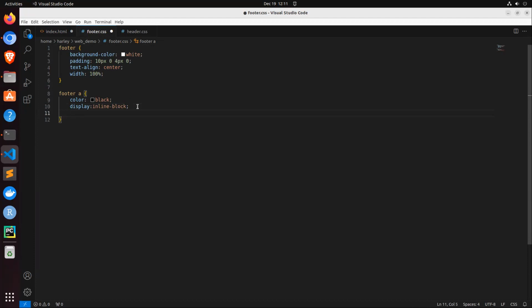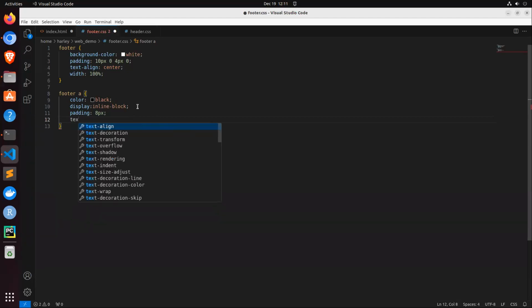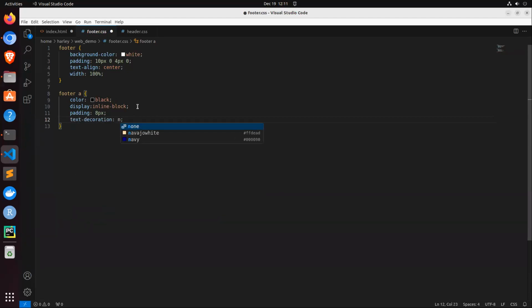I'm going to give my anchor tag some padding. For that, I'm going to go with 8 pixels, top, right, bottom, left. I only need to specify one value, because if we specify one value, then it's applied to all 4 sides. Finally, for my anchor tag, I don't want the hyperlink to be underlined. So I'm going to say text decoration, none.